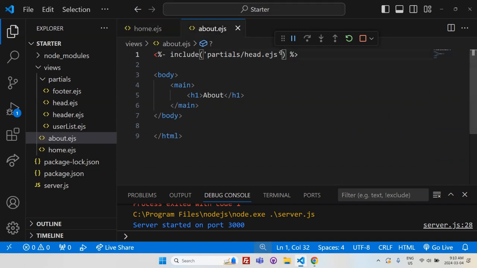to about.ejs, and here as well, in this EJS syntax where I've included my partial, I want head.ejs to print out the title for this page to not be home, but to be about.